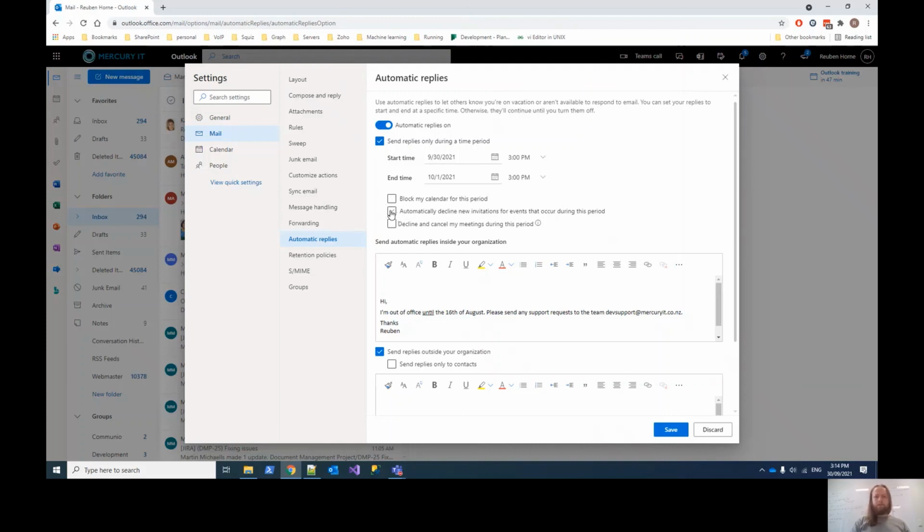We have a few other options here as well: blocking your calendar for the period, automatically declining new invitations for events, and declining and cancelling your meetings during this period. If you feel that's going to be relevant to you or useful, then you may tick those as well.